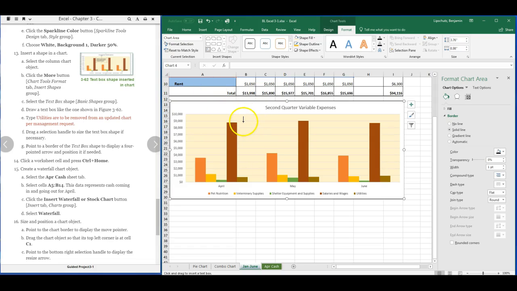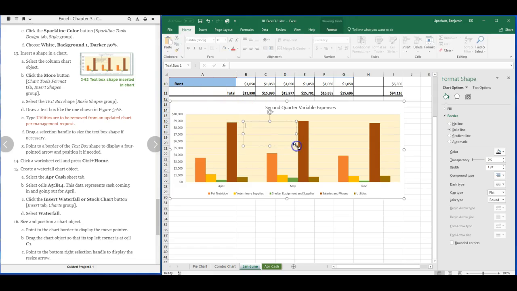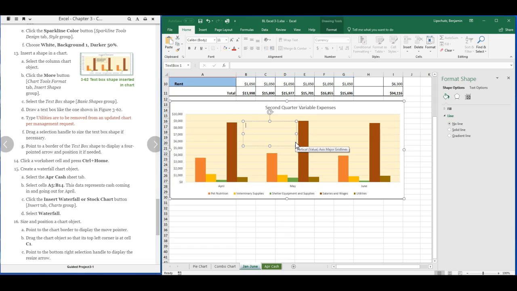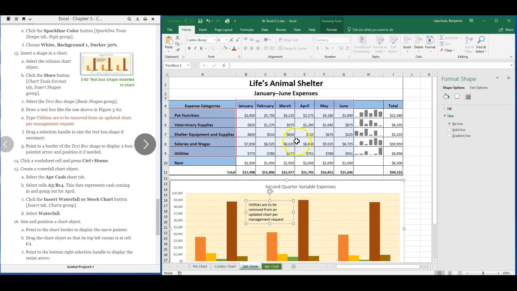We're going to draw a text box right around here. And then we're going to type: utilities are to be removed from an updated chart per management request. And we can drag a size handle if necessary and adjust the location. Now point to a border of the text box right here. You can move it as necessary. We're going to click a worksheet cell.